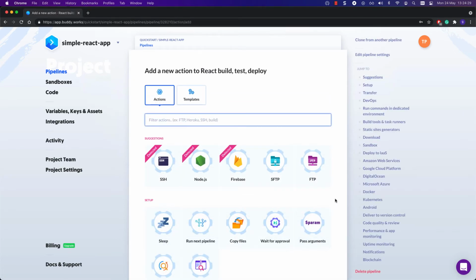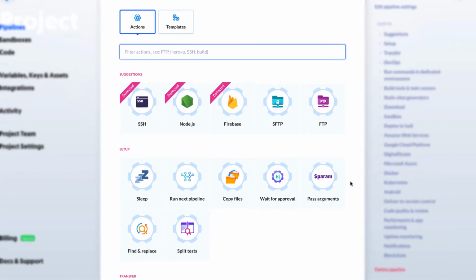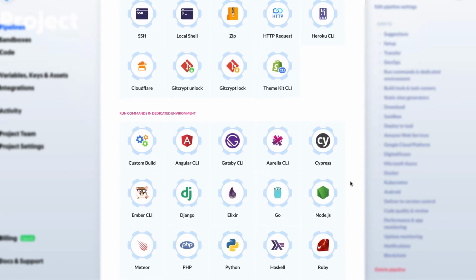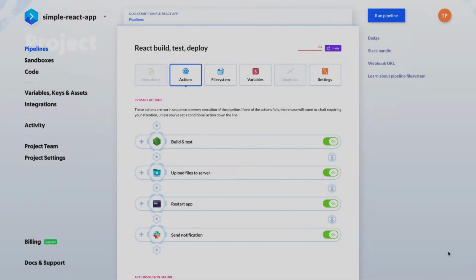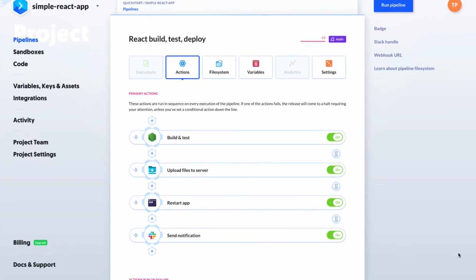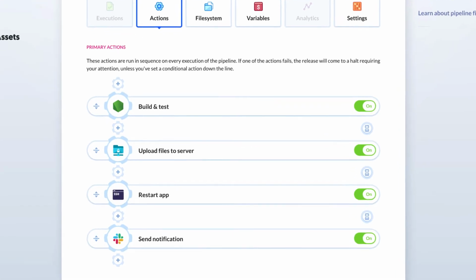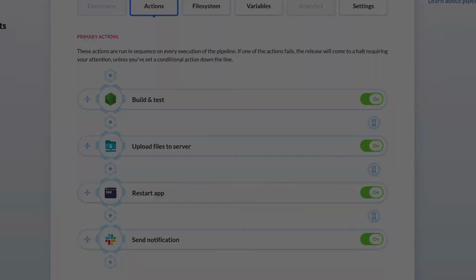Now that you added the pipeline, it's time to define what it does. In Buddy, you define what pipelines do to your code through actions, customizable building blocks designed to handle different tasks. For a simple React pipeline, it's enough to add just 4 actions to take care of everything.